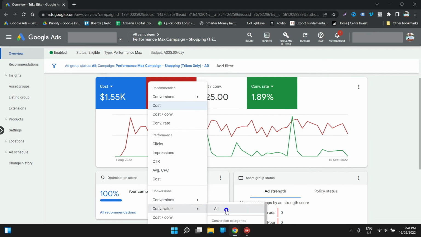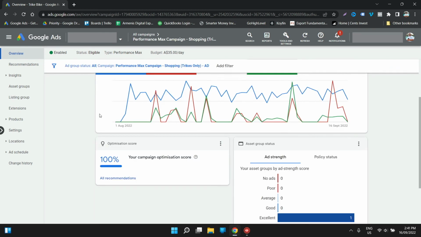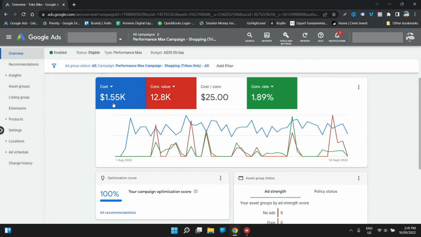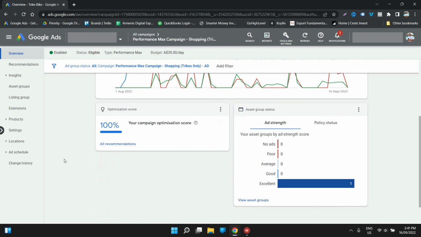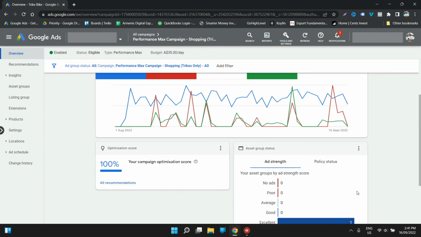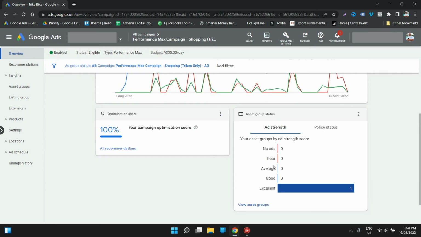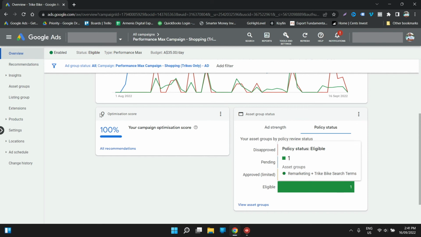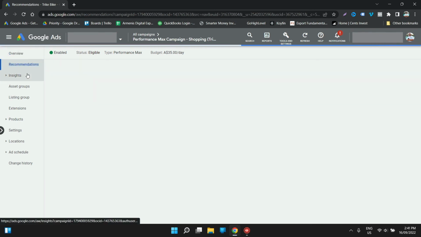So look at conversion value. We've spent in the last 6 weeks $1,550 and we've made $12,800. Very, very good ROI. Very, very happy with the campaign's performance. Our asset groups have got an excellent rating, which is fantastic. If they do have a good or average, go in and improve it. Let's look at our policy status. Everything is eligible. Any recommendations?